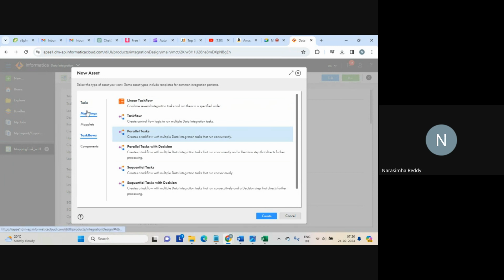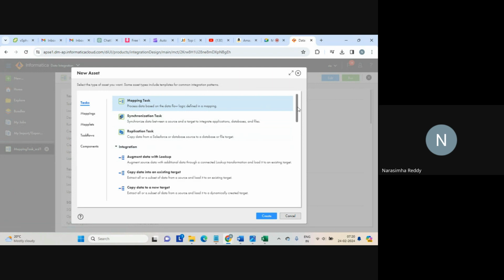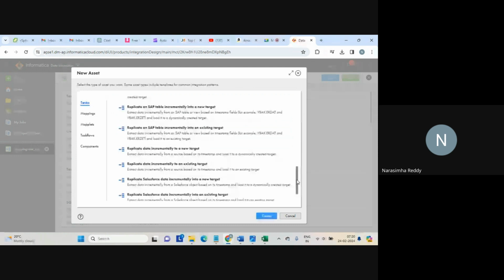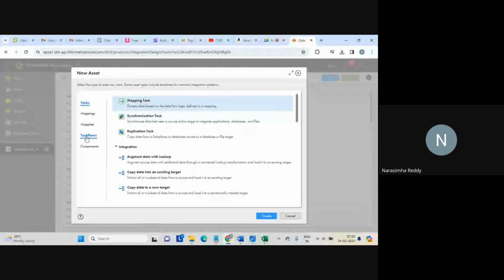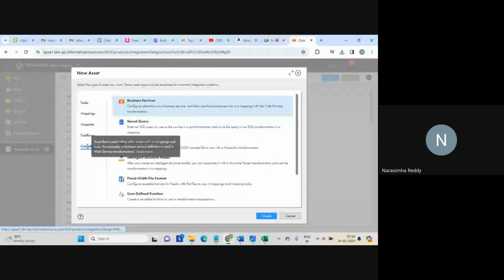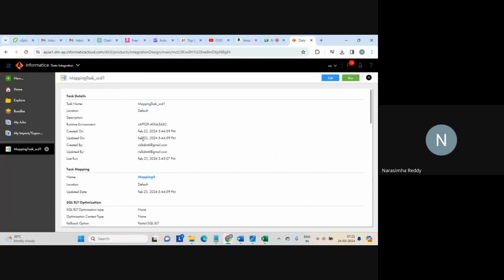And even in mapping task, I think we talked about synchronization task and replication task. So these are templates. We just have to supply the input. And components are a different thing. Task is the main thing, guys. Here we can see lots of templates. So what's the next question?